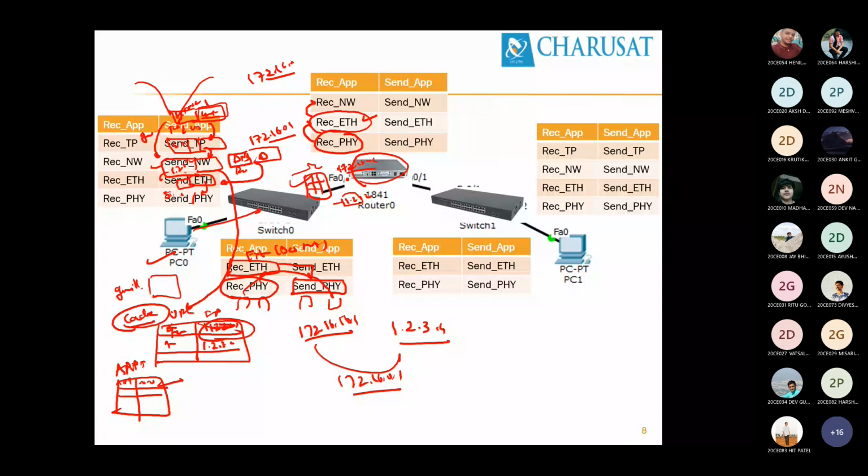Yes. Is it clear? Then it belongs to itself, then send it to the network layer, otherwise drop. Because the data is not of my interest. So the receiving Ethernet layer, in the case of a computer and router, will accept that data if the destination MAC address belongs to themselves. Is it clear? Yes.